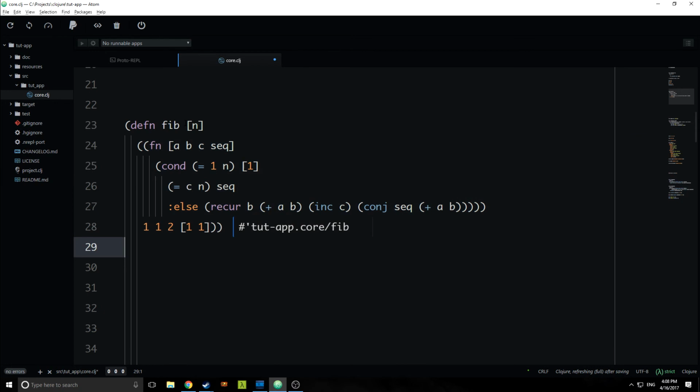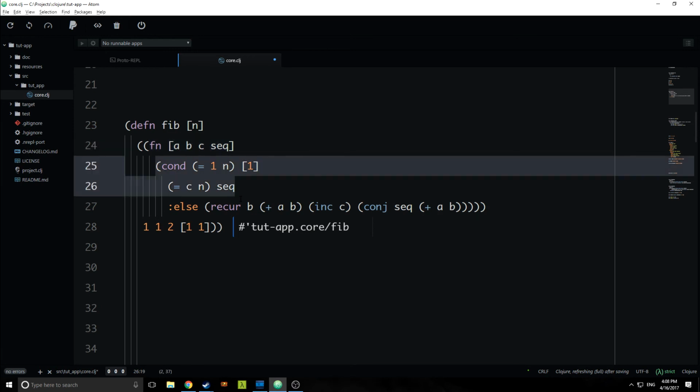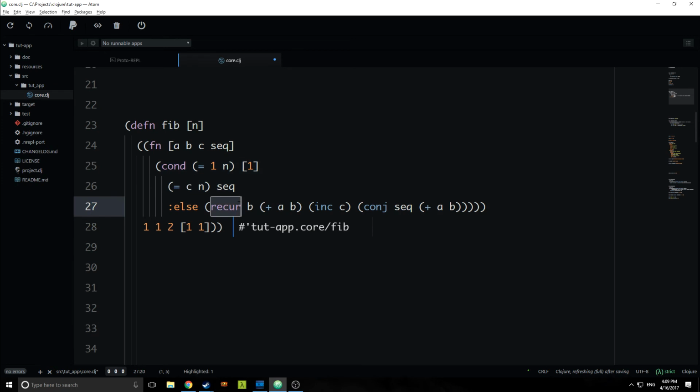However, this function actually is acting like a wrapper of sorts, because inside of it we have an anonymous function. So this fn is actually a macro to create an anonymous function, and then this next vector is actually our 4 arguments. So we're creating an anonymous function with 4 arguments, and then we are passing it down to this conditional statement, and then we are using this recur keyword to recursively loop through the actual anonymous function.